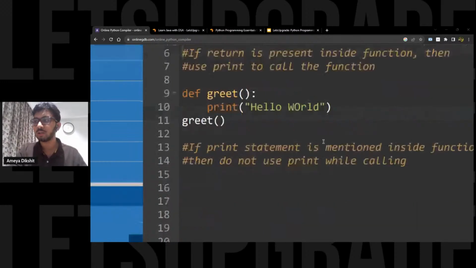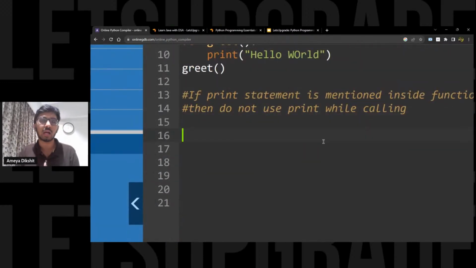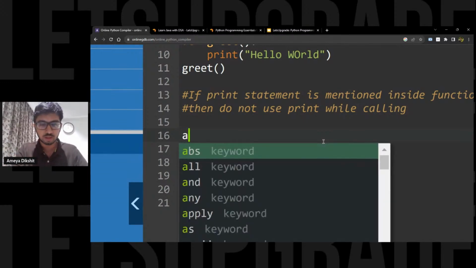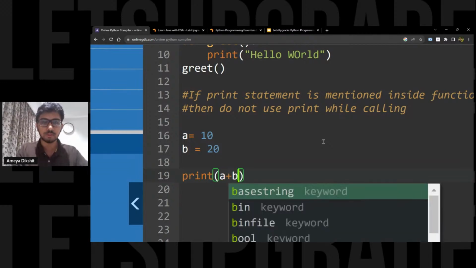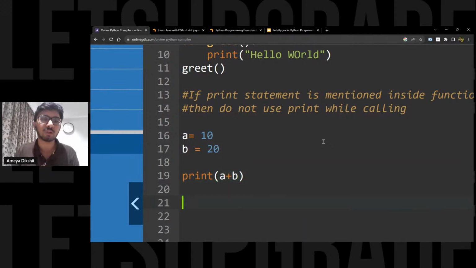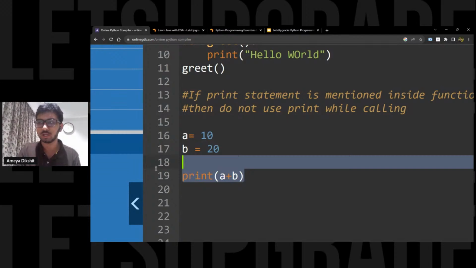So we will now take a real life use of a function. Let's say I have two numbers and I need to add these two numbers. Now one of the ways is like this: A and B are my two values. To add this, I will simply write A plus B. So this will show me the addition of these two variables. Now what if I ask you to use this logic inside the function? Yes, we can do that.